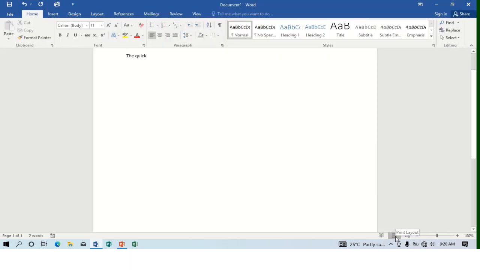Then the other one is called the print layout. The print layout is the normal layout of the particular page, whilst the other one is the web layout. The web layout makes the page appear without any scroll bar on the right hand side or the left hand side. Of course, the ribbon is an area that accommodates all the other commands.